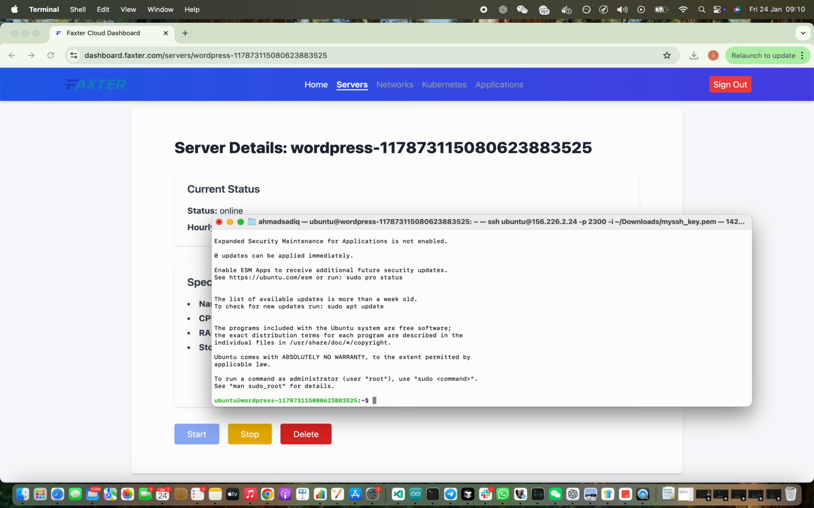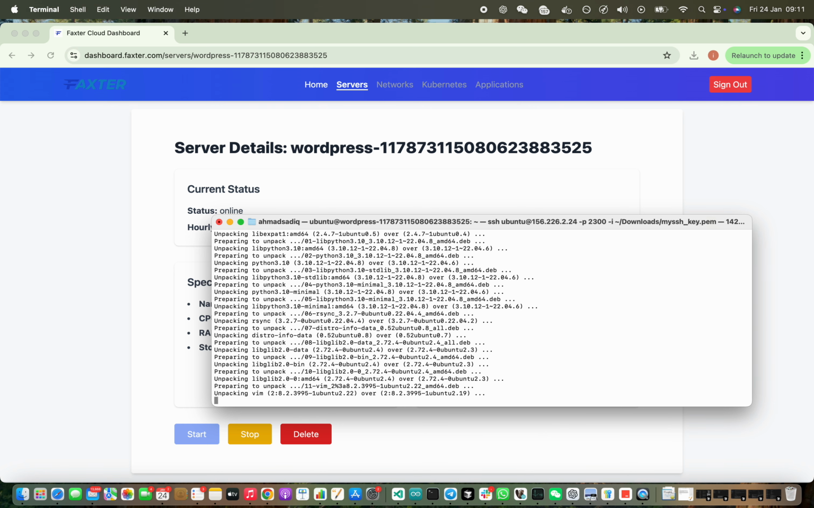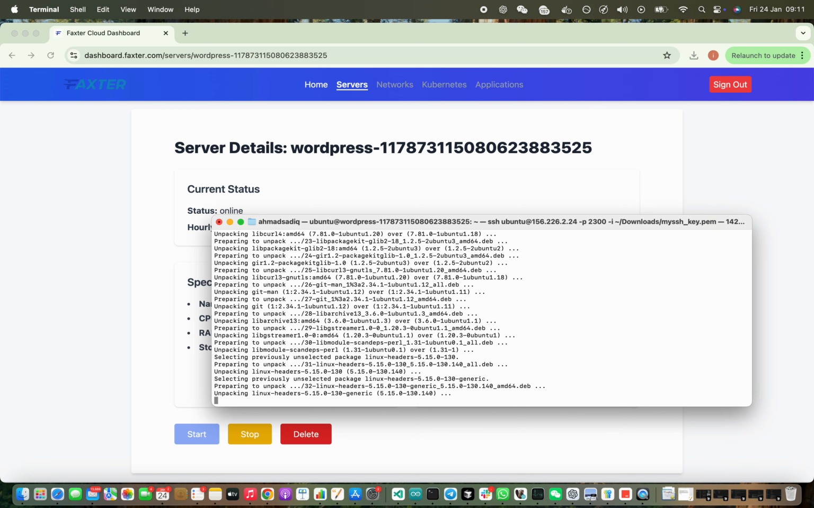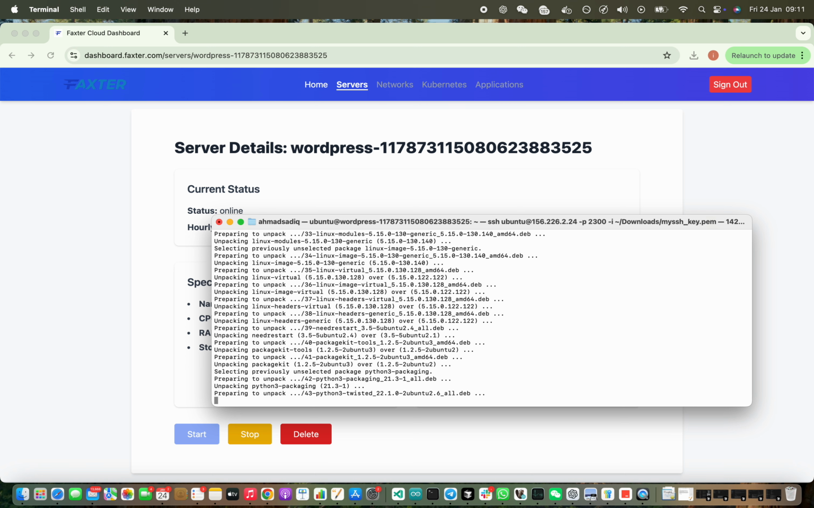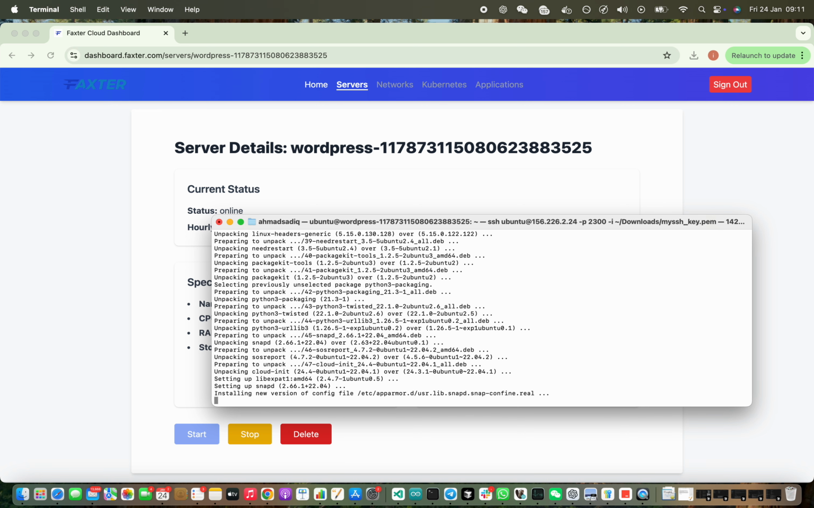And we are in. The first thing is to check whether your installation script has finished running, and to do that you run the tail command. The log file is under var log cloud init output. You can see that the script is still running, so you just wait for that to finish, and once that is finished you can open the web interface and finish configuration from there.